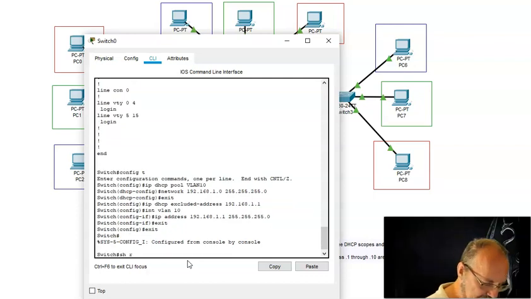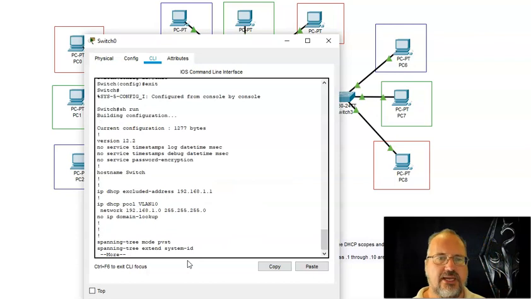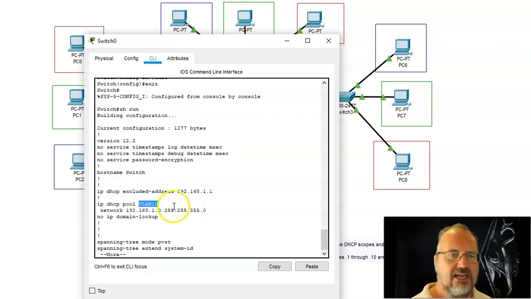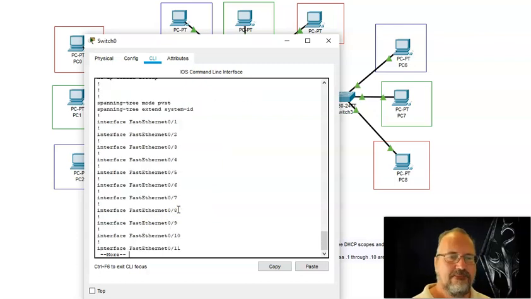And let's do show run. All right. So now there's my run. So I have an IP excluded address. I have my DHCP pool working. It's called VLAN 10 again. I'm using that VLAN 10 name because it's a way of marking that, hey, this is the pool that's going to service VLAN 10. It, in and of itself, has nothing to do with VLAN 10.